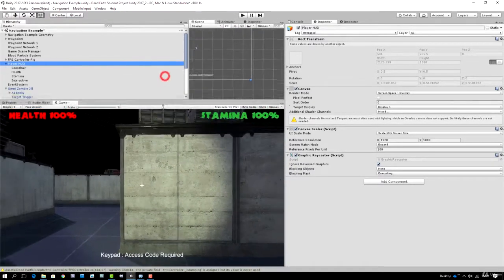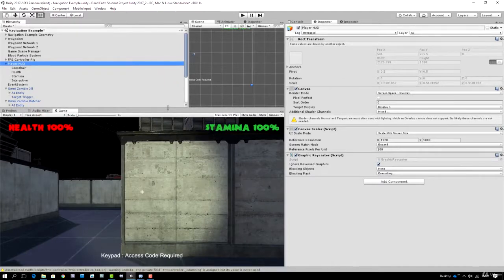Okay, so the next thing we're going to add is going to be some text that is going to display mission critical stuff. In the case of Creeper, it's going to be used twice.